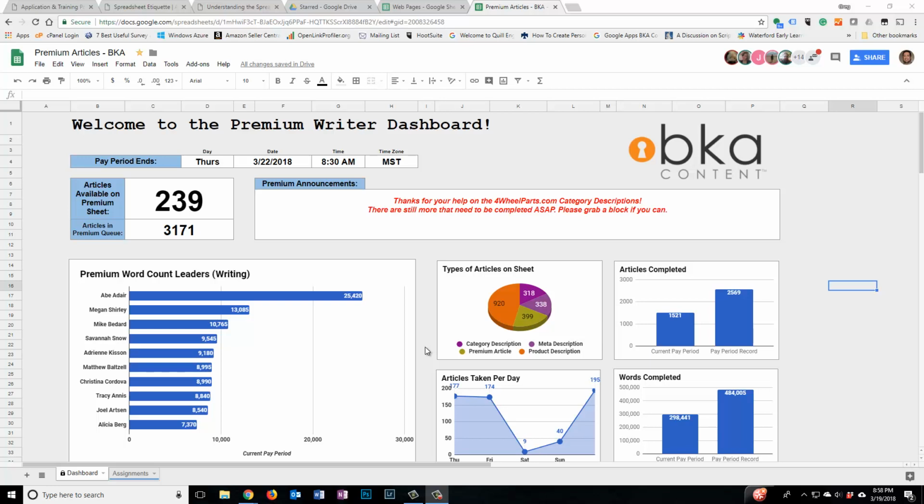There's a lot of interesting pieces of content that we have available for writers to take on this sheet. Some of that content consists of articles that are typically centered around generalized topics or keywords. We also have things like product descriptions and category descriptions, which you would find on an e-commerce site, as well as meta descriptions and things like that. So there's a lot of different types of content, and you'll get more familiar with these types of content as you go along.